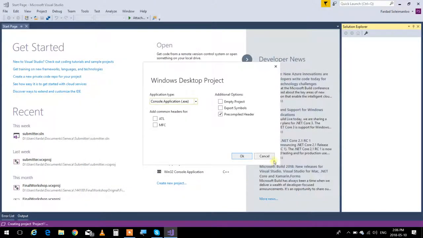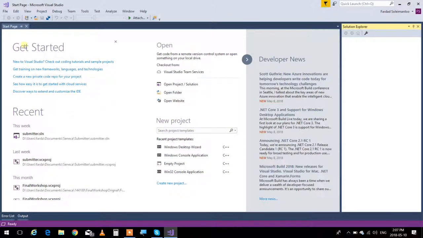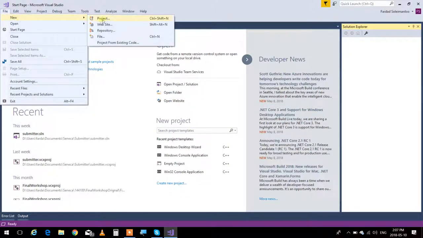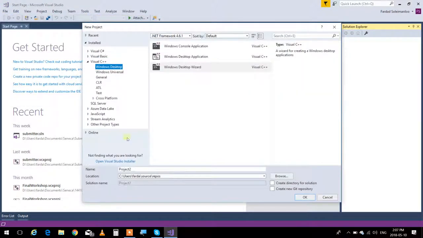Oh, wait a minute. Wait. Back. One more time. File, New, Project, Windows Desktop. Wait for me over there. I forgot to mention something. So everybody cancel, back to this window. Are we all in this window?